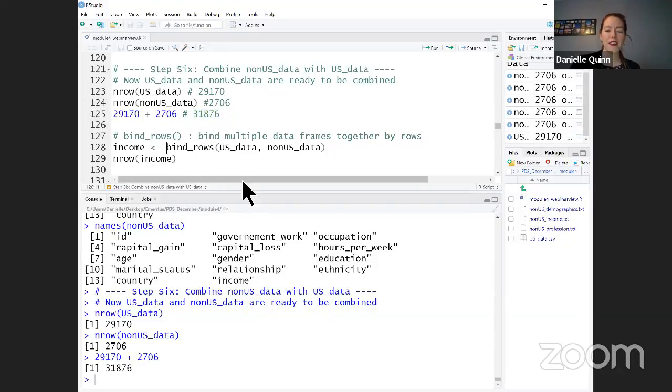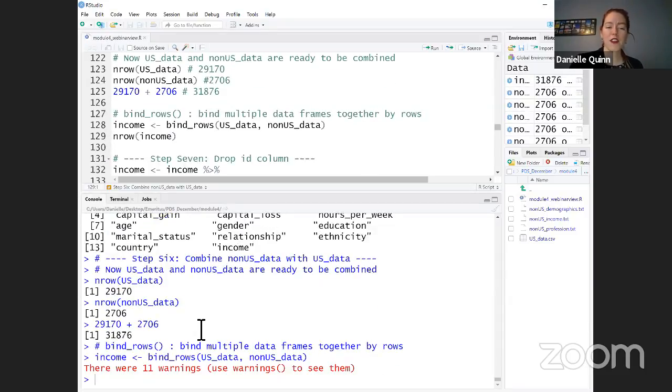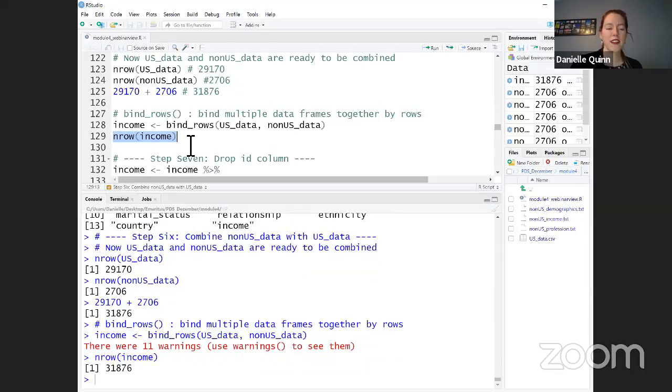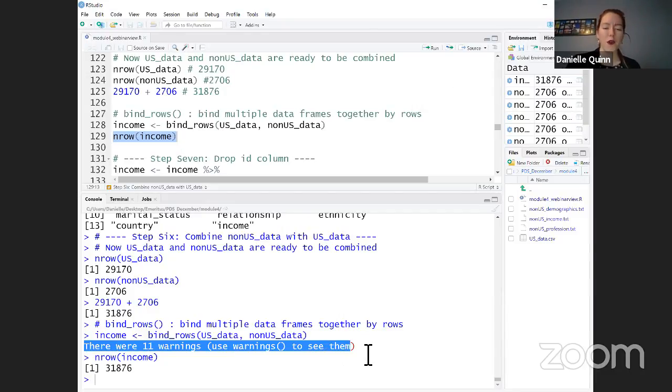Okay, so we're going to bind those rows together. We are going to bind US data with non-US data, and we're going to put it into an object called income. So that's our complete income data set. Okay, and we're going to talk about these warnings in one moment. But the number of rows in income is 31,876. So it's a really good indication that this has worked as planned. Okay, so before we go back and take a look at what these 11 warnings were and how we deal with them, I will check the chat and the question answer.